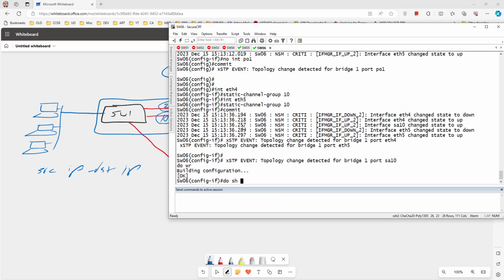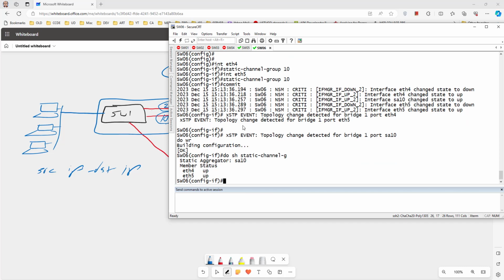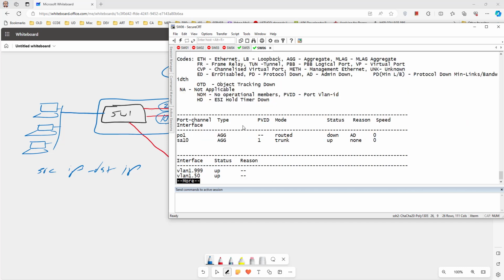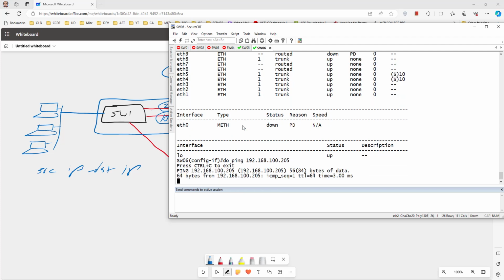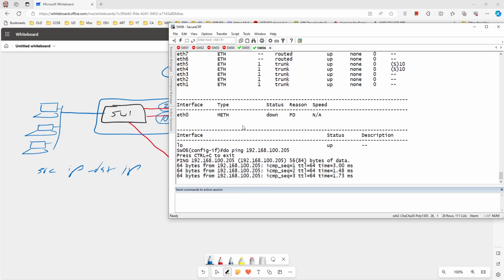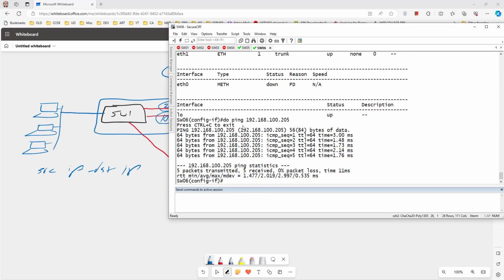If I say do show static channel group, here we have this. Do show interface brief. Here we have this interface up and running, and everything seems to be just fine. So I'm going to ping the other side. I'm going to say do ping 192.168.100.205, and the ping goes through the channel group that we have just created.